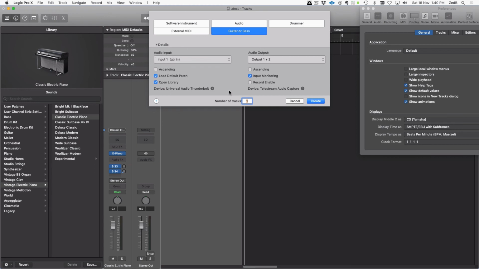But what you can do is create multiple tracks. So if you're trying to record a drum kit, I can type in 8 tracks here, and then if I click ascending, it means each track will have a different input, so that's ready to record the different microphones. It's just that one real cool feature in this particular view.